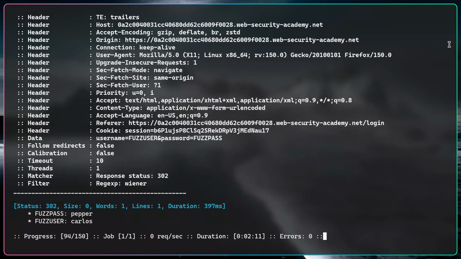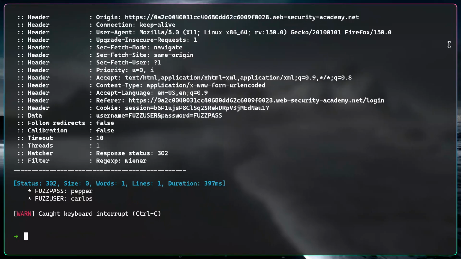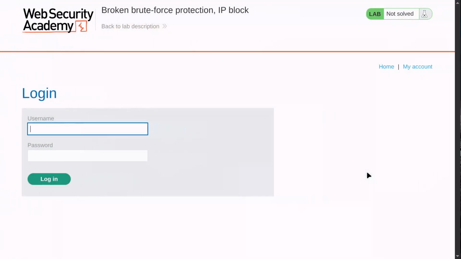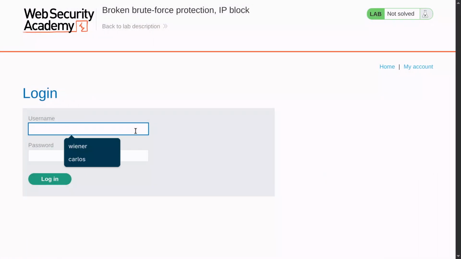A 302 response for carlos along with the password is displayed on the terminal. Stop fuzzing. Use the password we just found to access Carlos's account and complete the lab.